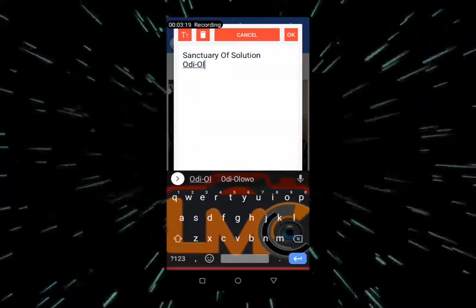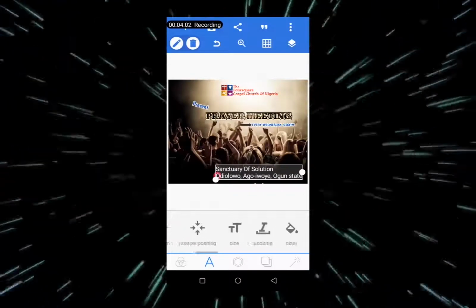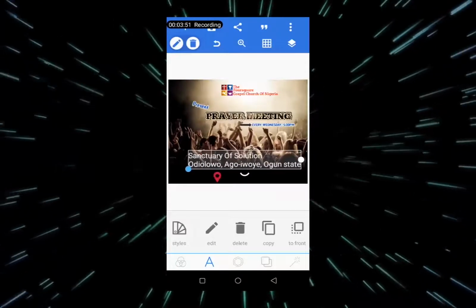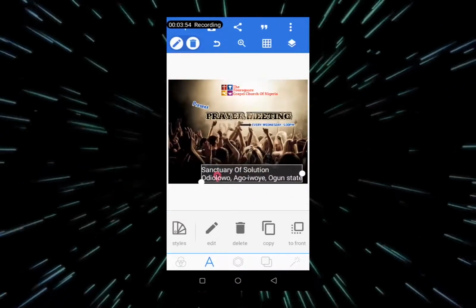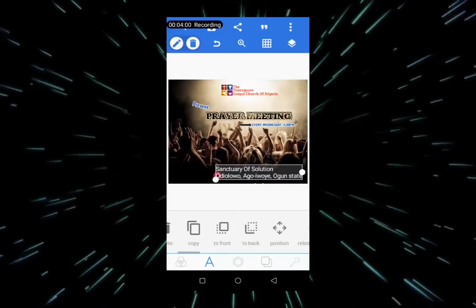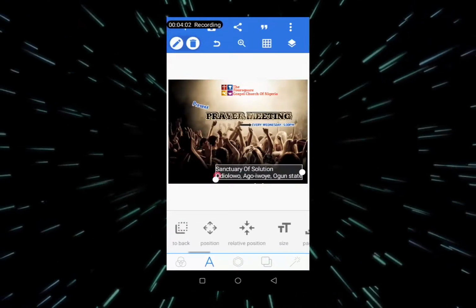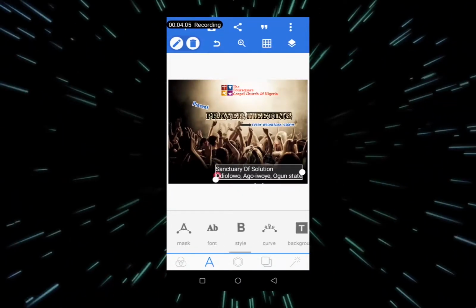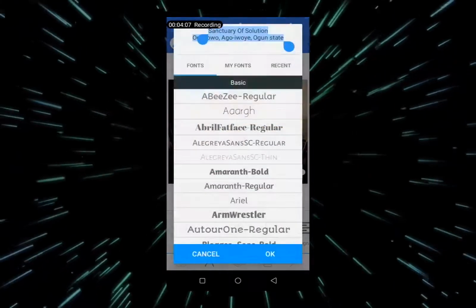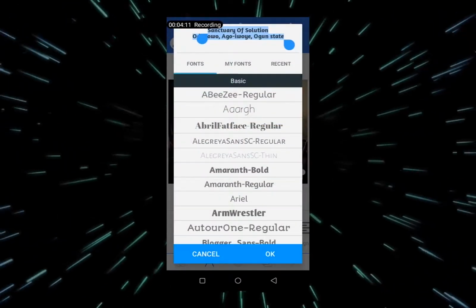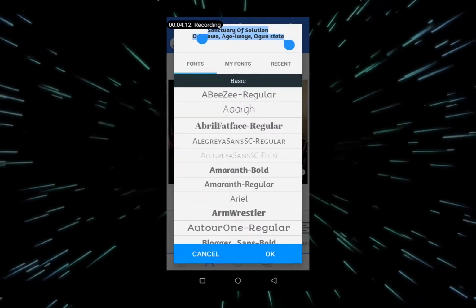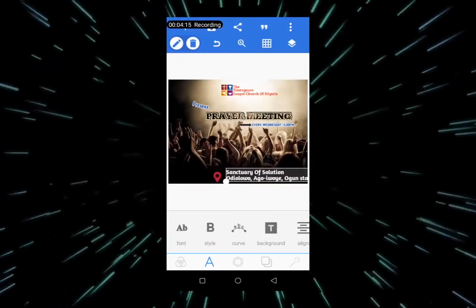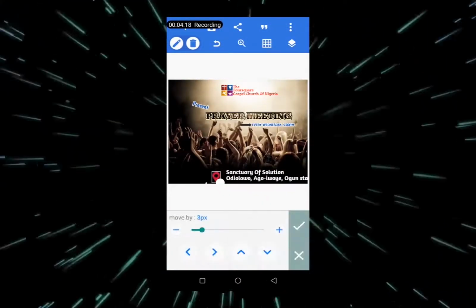So I go by typing the name of the location where the event is going to take place. So, and I'm going to reduce the size. So I'm using Amaranth Bold fonts. I feel like the font style I'm using here in this design is a little bit too much. I don't know. I just feel like the font style I'm using is becoming too much. So let's see, boom, and I'm going to reduce the size of the text. Then I'm going to place it at the center.